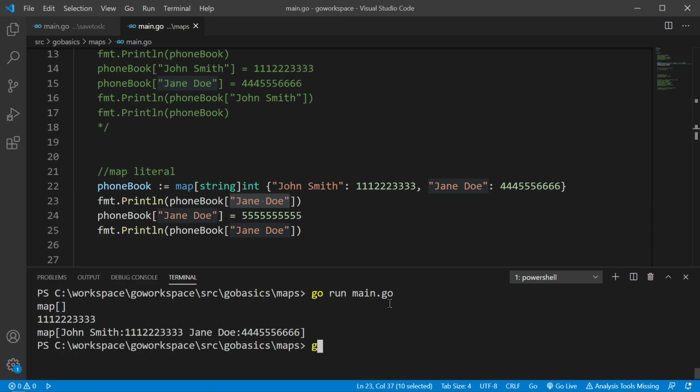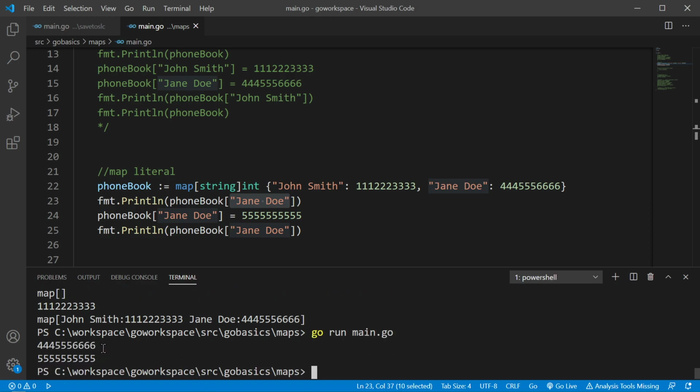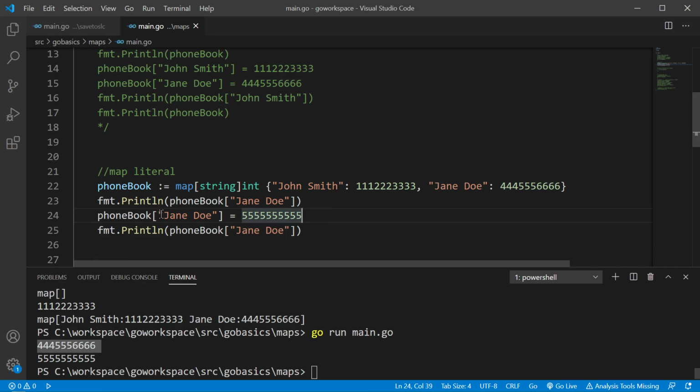Let's go ahead and run that. So that prints, as you can see, there's the value tied to the key Jane Doe. And then we just reassign it like we were in the previous example. And of course that prints.